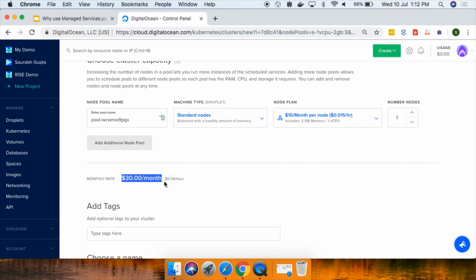Interesting part is you don't pay for the master. So some of the cloud providers, they do charge you for master. We don't charge you for master, it's all free. We maintain it, we take care of it. We do auto upgrades. You don't have to worry about it.